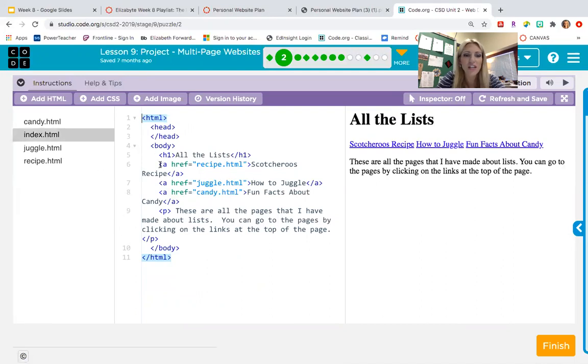On our index.html page, if you look at lines 6 through 8, we can see the code that enables these links to create a navigation bar at the top of our page. So as I mentioned, the tag we use is called the A tag.